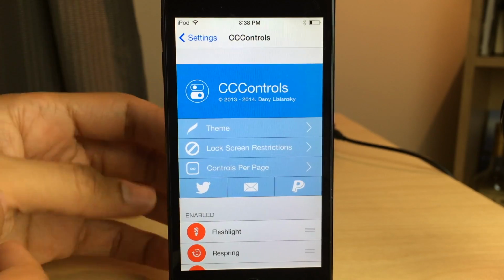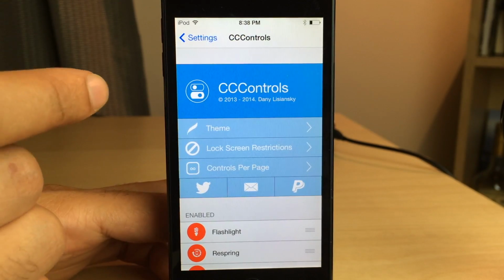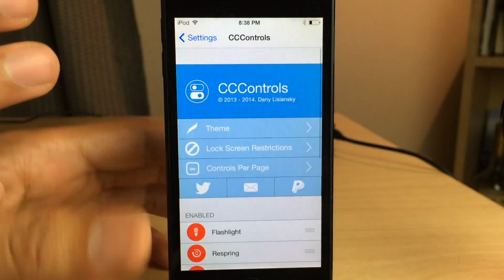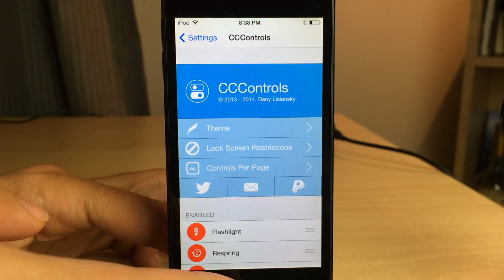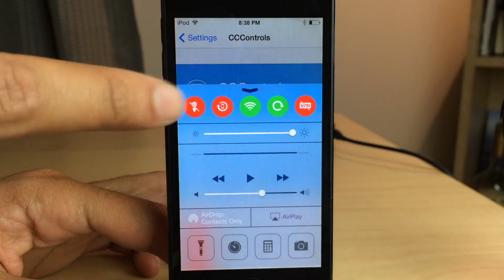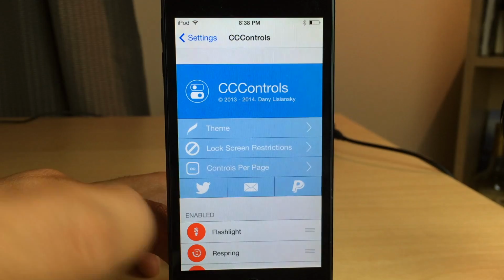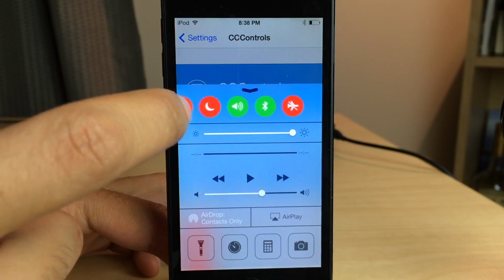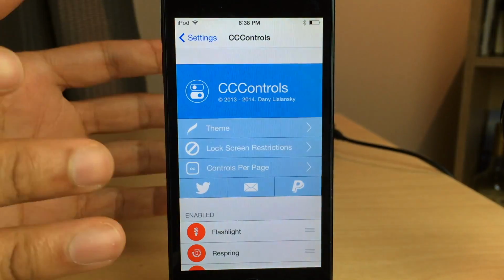We are talking about CC controls. This is a new control center tweak, and I just have to tell you, these are the best looking preferences that I've ever seen for a jailbreak tweak. It just looks absolutely amazing, and I just wanted to bring note to that and give the developer some credit for making some awesome looking preferences. But as you can see, that is CC controls right there.